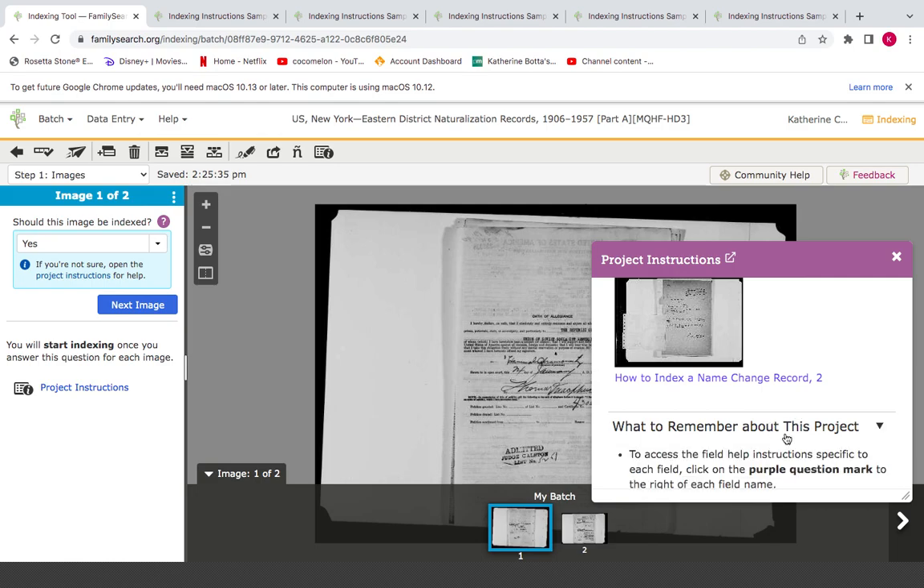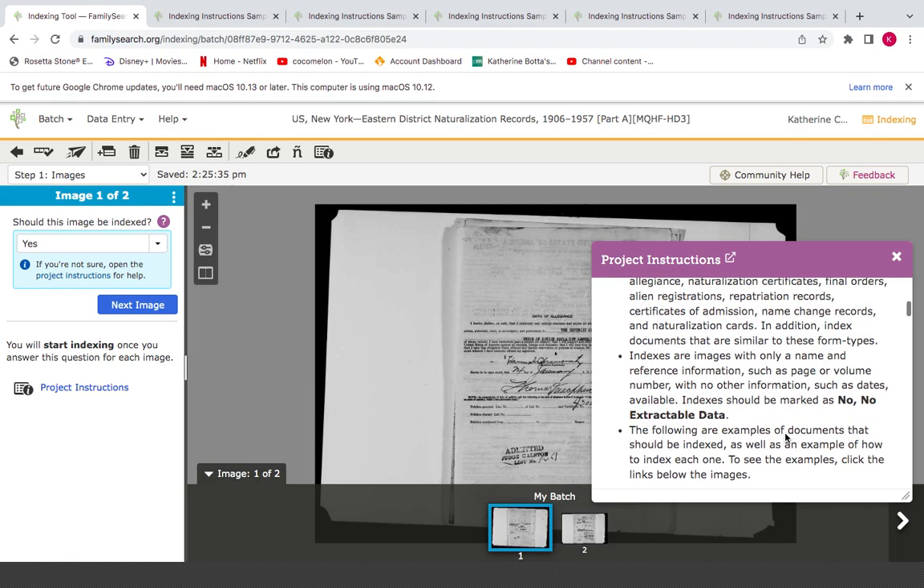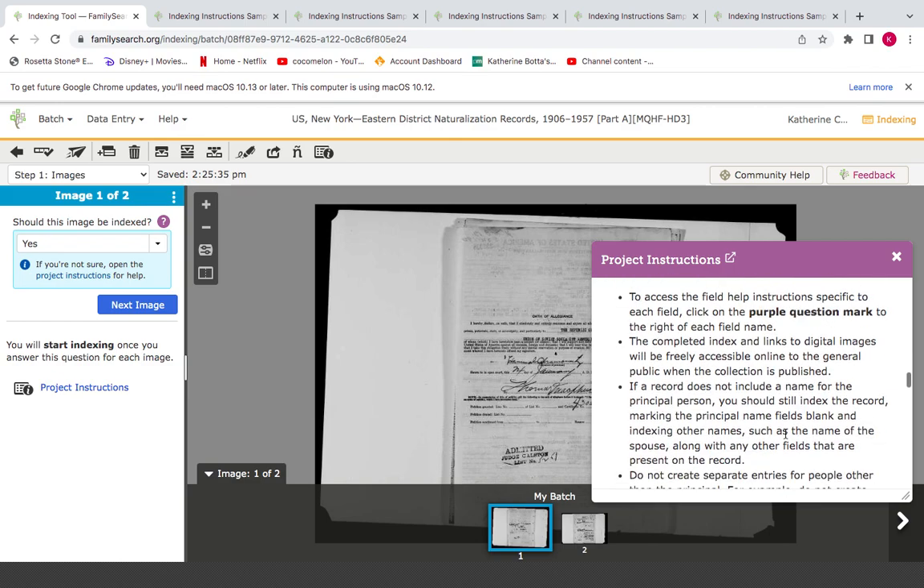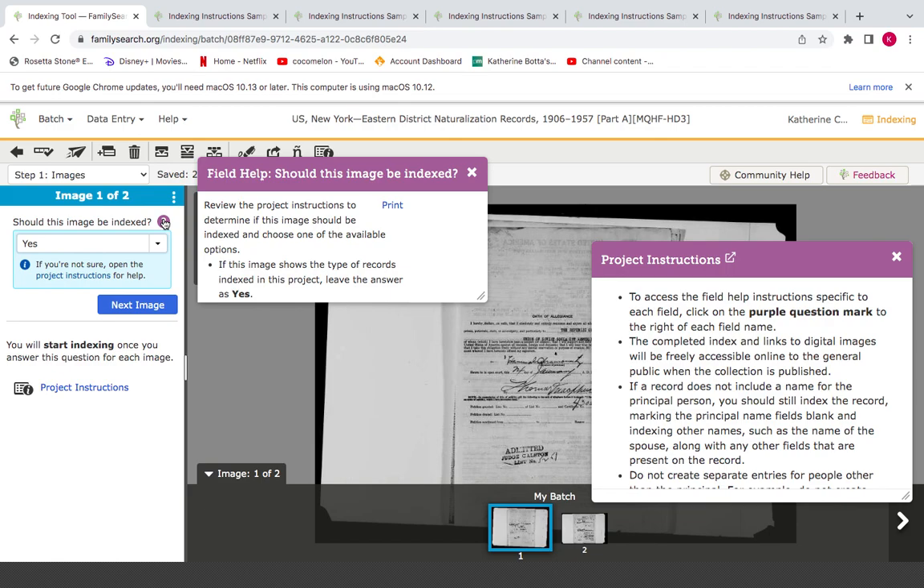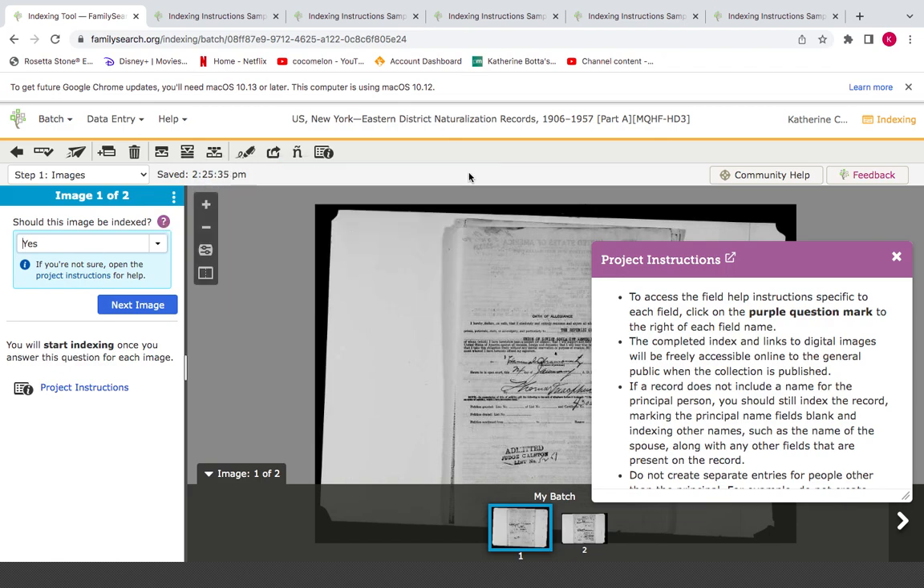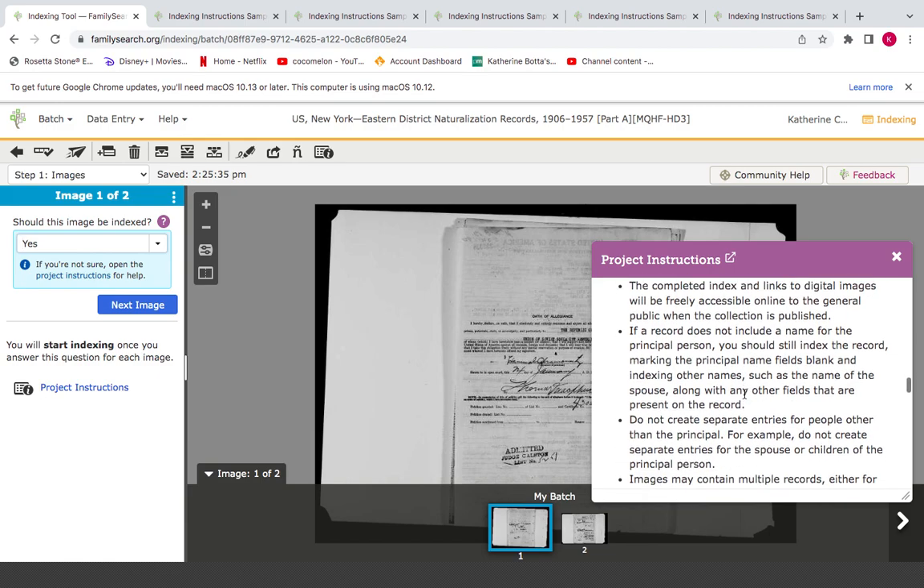What to remember about this project? I think I read all those instructions. So if you ever come to something that you're stumped on, these purple question marks are super great for making it quick and simple answers. These images, people will be able to see them once this all gets done.